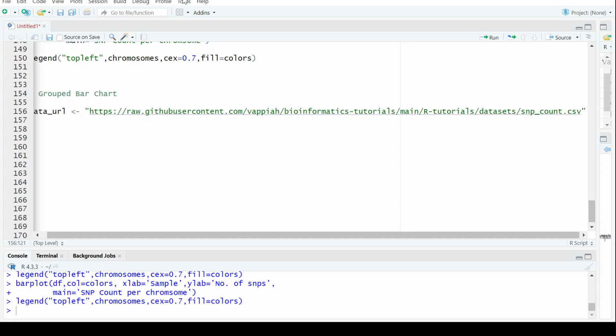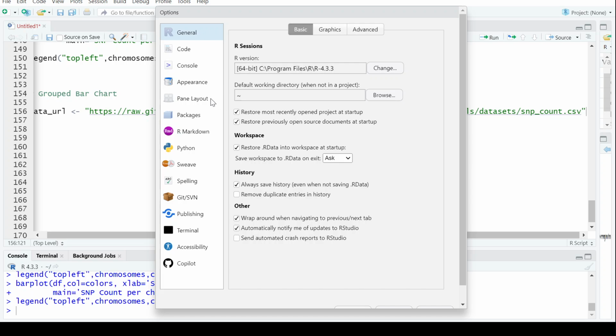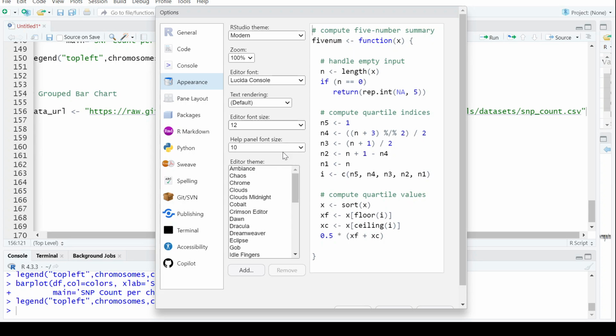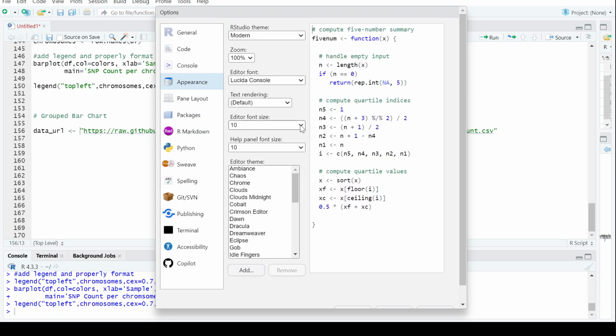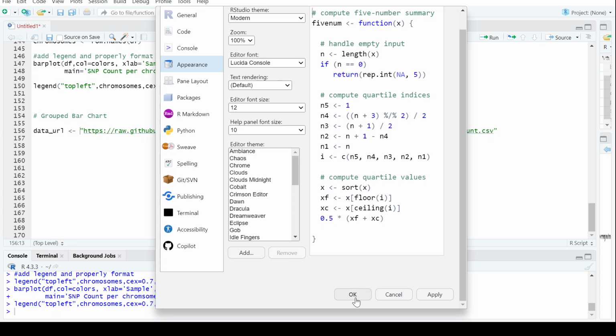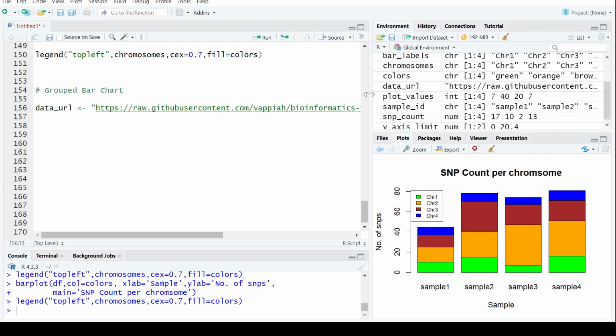All right, let me just change the font size so that we all see what is happening. So you have your data URL. You bring your symbols to make sure that R knows you are assigning to a variable. So you bring your double quotes, you paste the link and another double quotes. There should be no space between the double quotes and the link. Okay, so this is how it should be. Again, I'll reverse to the previous font size so that it becomes larger for you all. Okay, now we can proceed.